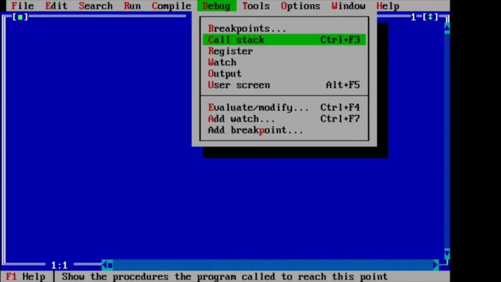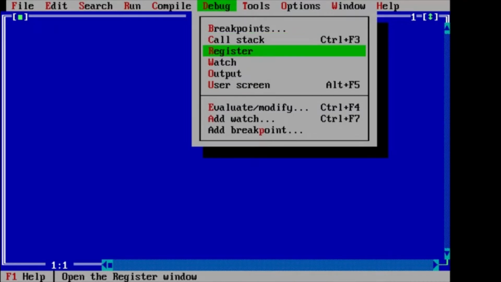So Control F3 is the call stack. This is the list of the functions and calls that was made in the code before reaching the point where it is now. This is very good for finding errors. You can see the stack used to reach the point where you are now. You can do a register watch. You can list the registers. These are the CPU registers. You can look at those while the program is running and while you are stepping through it.